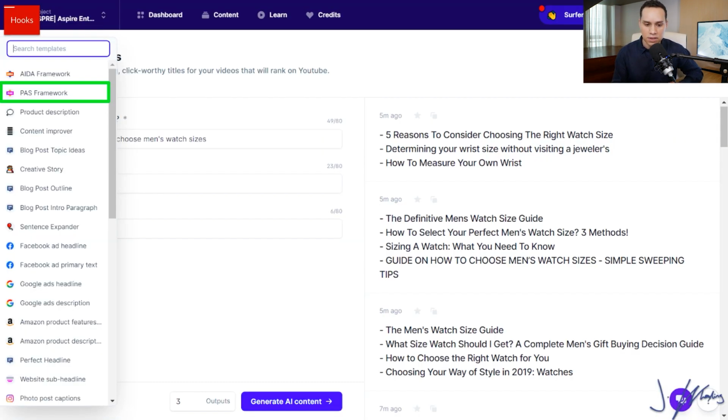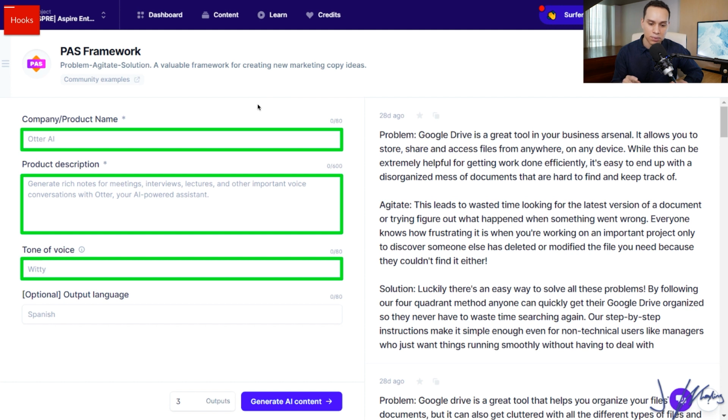So we'll jump back over to conversion.ai, and we'll use something called the PAS framework. This stands for problem, agitate, solve. Do you have a problem saying the word problem? Then we have a solution for you.